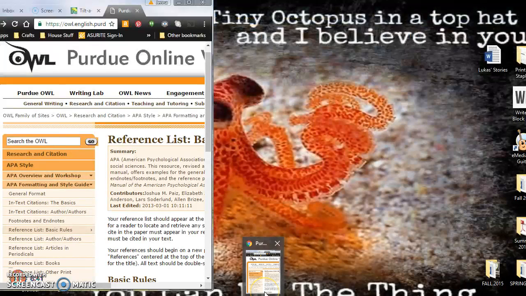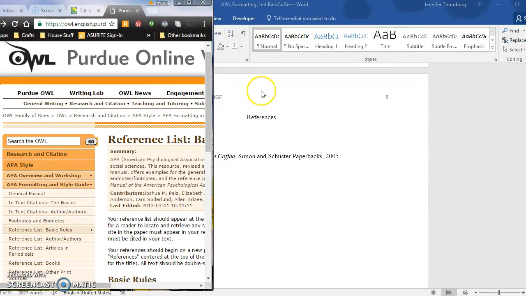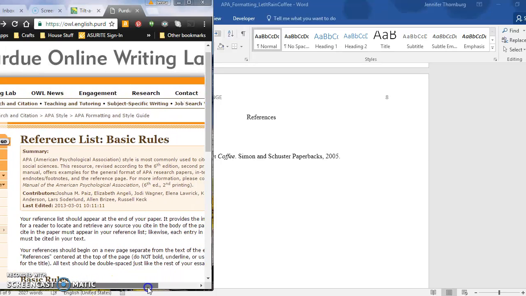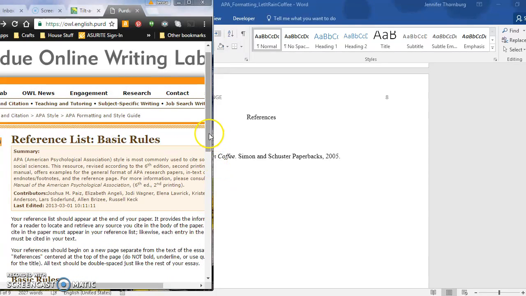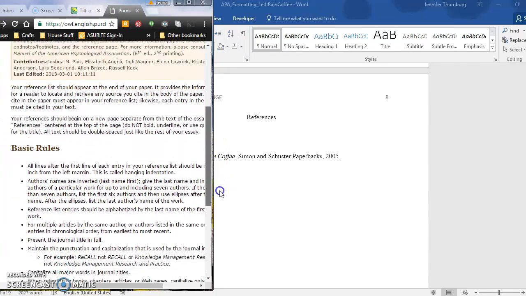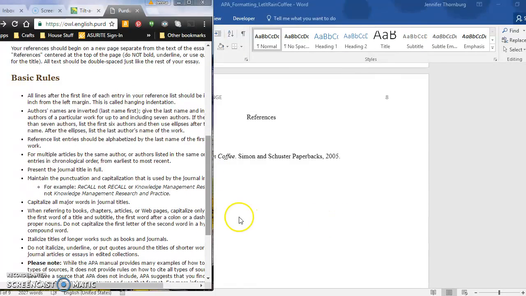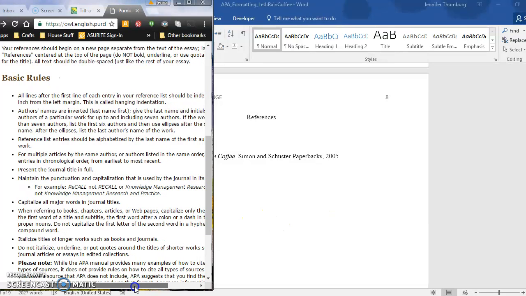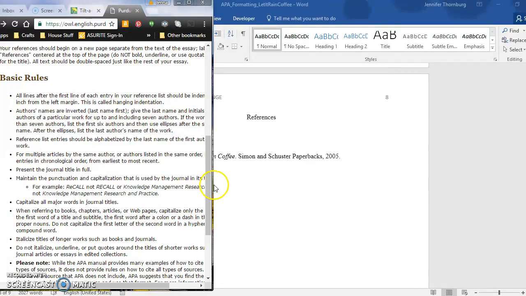Well, I don't want to show you a bunch of my desktop, but what you can do is if you sit and mess with your windows, you can leave Purdue Owl up here on the left side, and on the right side you can see your paper. So while you're going through your paper and checking your formatting, you could just go here, reference list, basic rules, and you could read all of the rules and check them onto your paper just like that. Just go back and forth and make sure everything is correct.